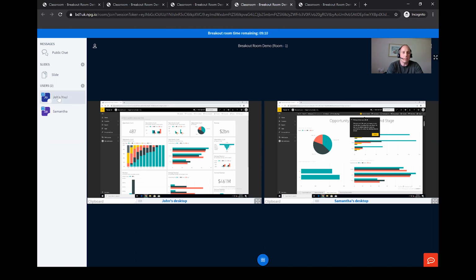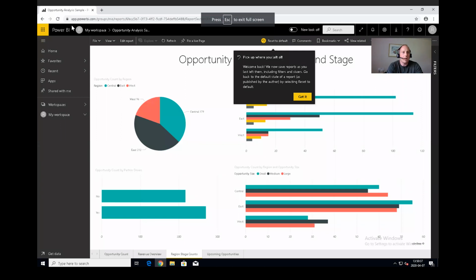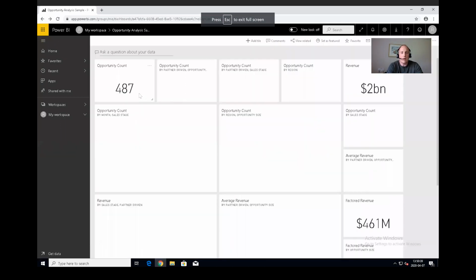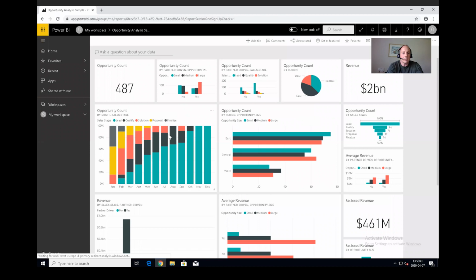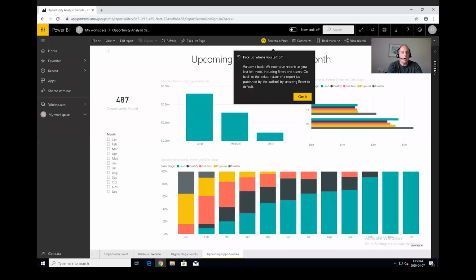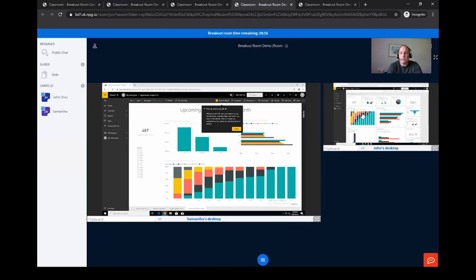And let's just take an example here then. So I'm John. I'm going to take control of Samantha's desktop, and let's say I'm going to invite her, in fact, to review this particular aspect of the data. And we can work together in a highly interactive way so that we can both see exactly what each other is doing and we can have an input into the other's work.